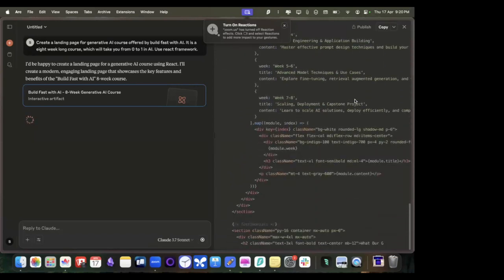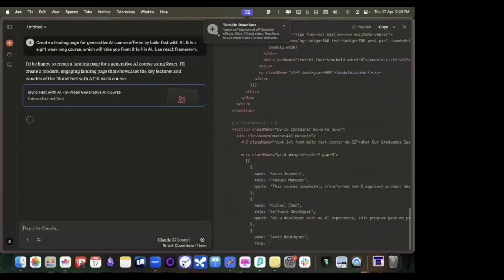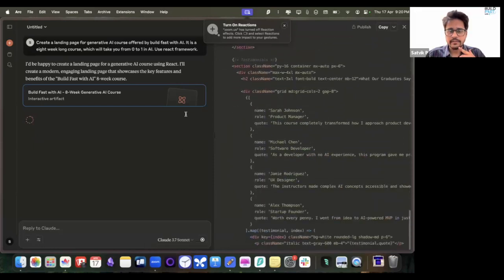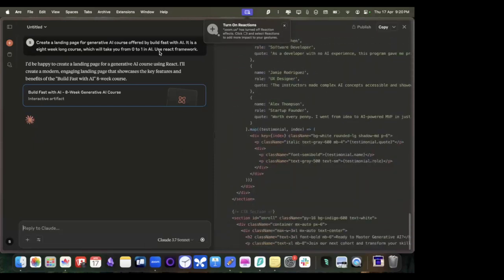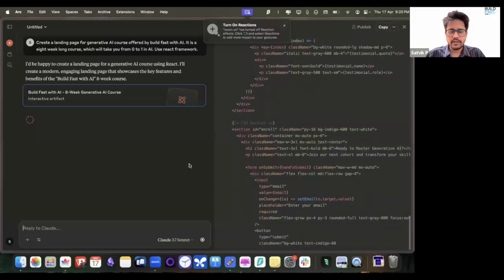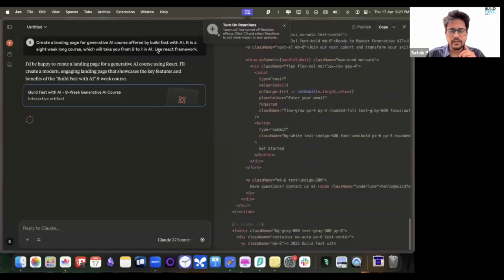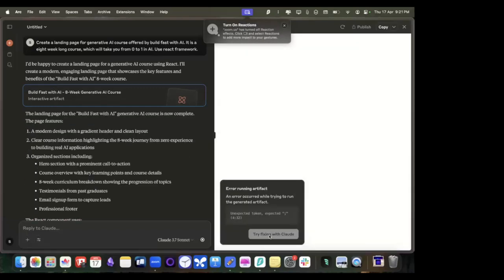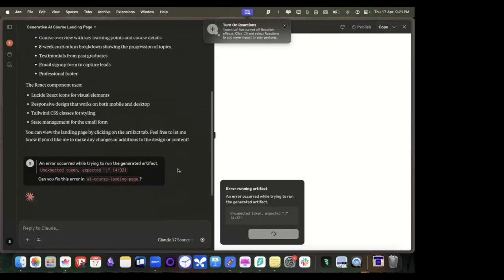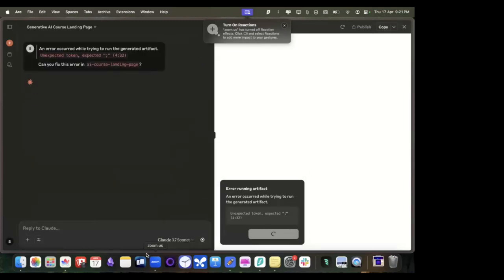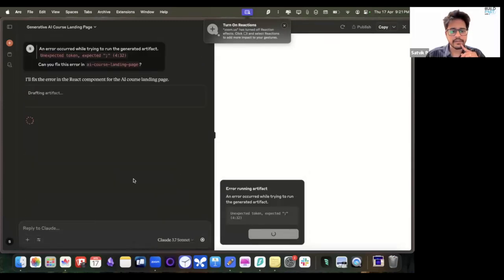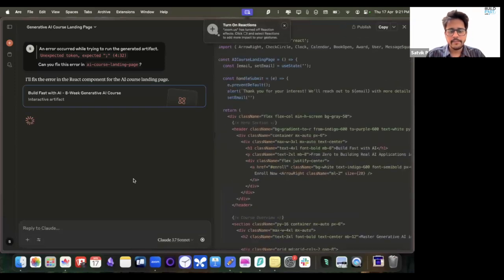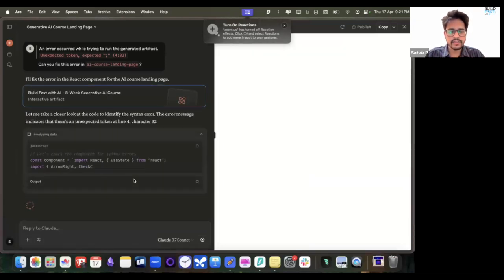What is the tool you have installed? This is a ChatGPT-like tool called Claude AI. Is there a paid version or free version? There is a free version as well, so you can use that as well. Sometimes, as you can see, there was a syntax error in the app, so it tried to fix itself.